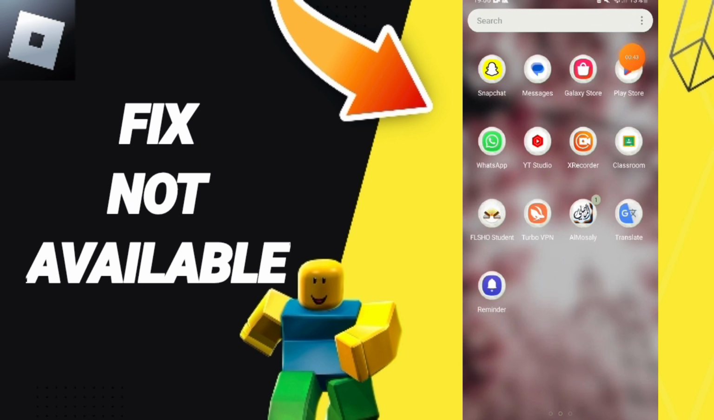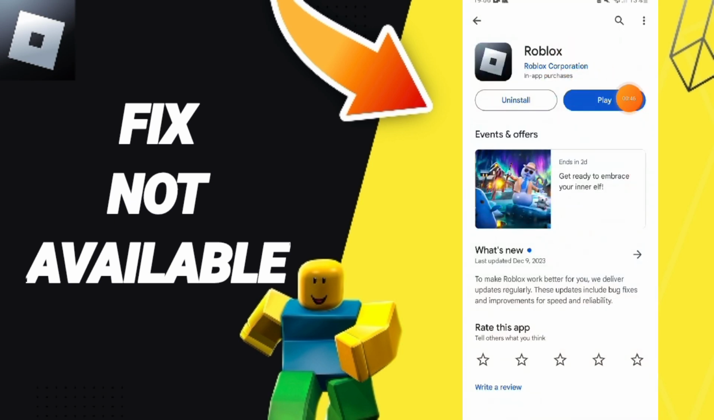In the end, you can go to the Play Store. You can search for Roblox. If you find an update, you can click to update your app.